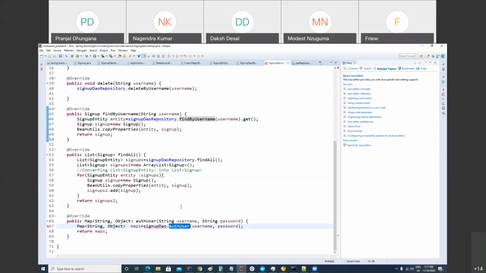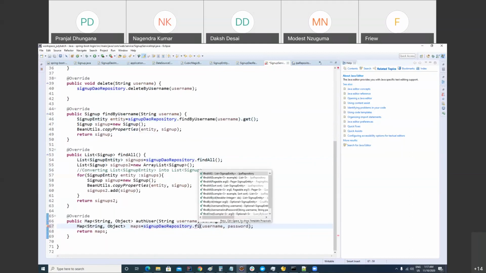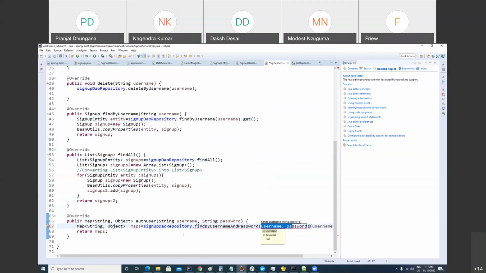So here you can call find by username and password. You see programming? It has become cool. So here it will return Map. No, not map. It will return sign up entity. Are you with me? But it will return sign up entity.